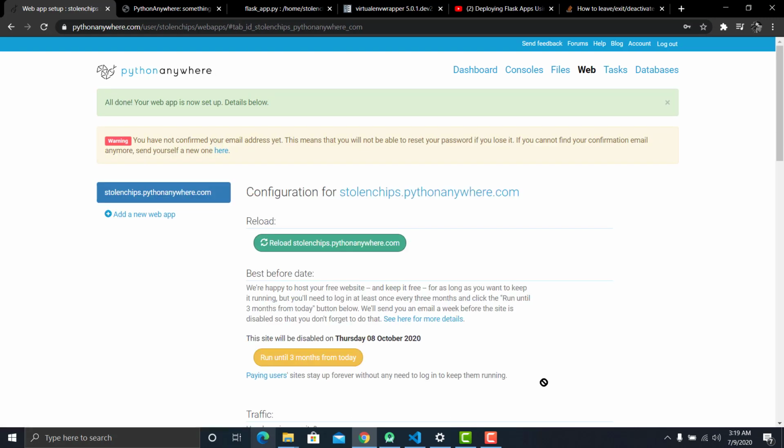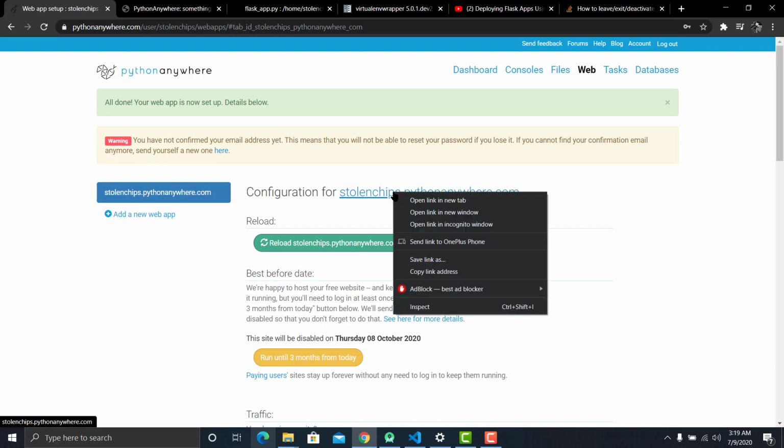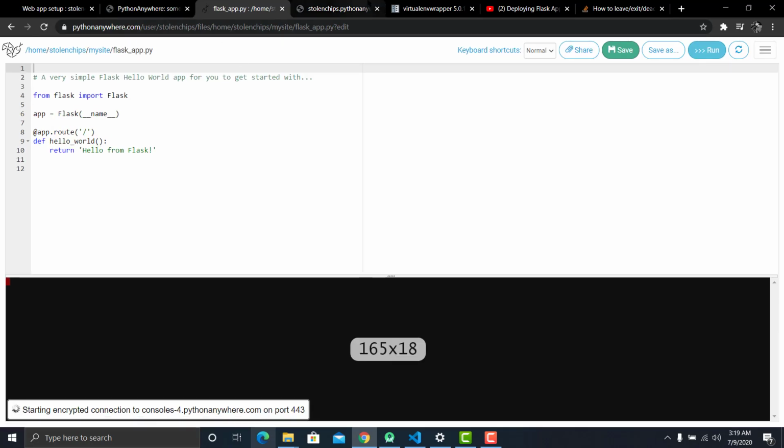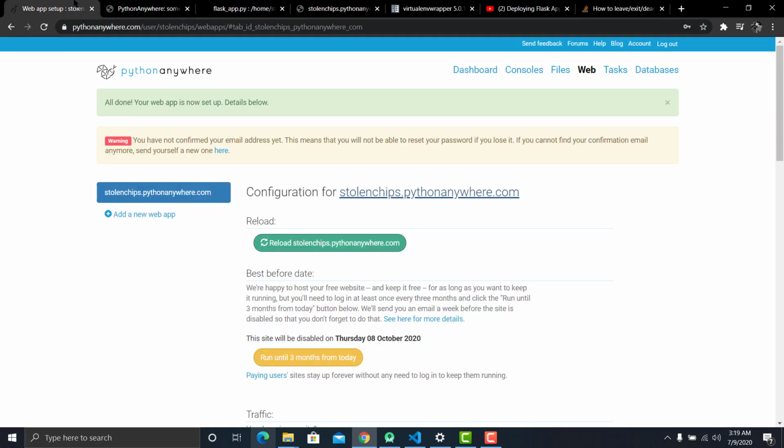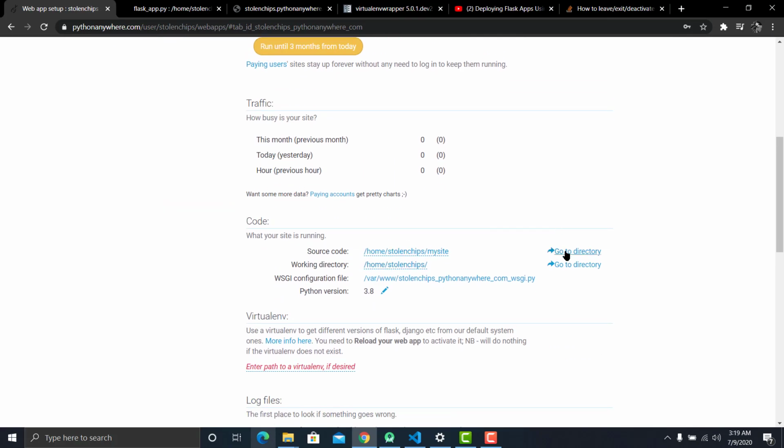So let's go to stolenchips.pythonanywhere.com. It just says hello from Flask. That's the only thing it does. So now let's go and add some code. We need to go back. Yeah. So now let's go to the source code. You can see the go to directory option here.